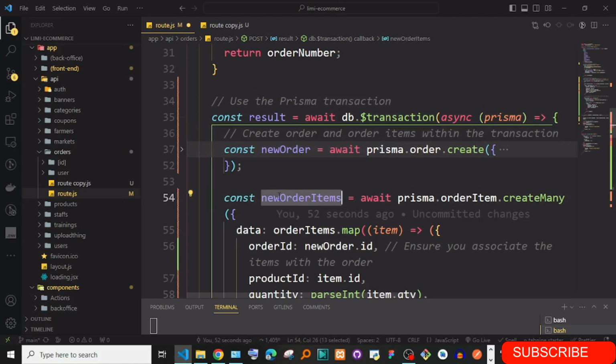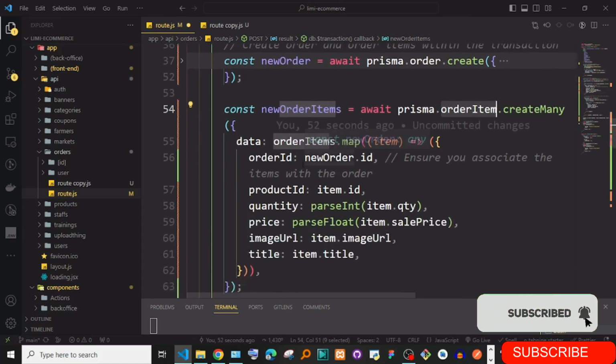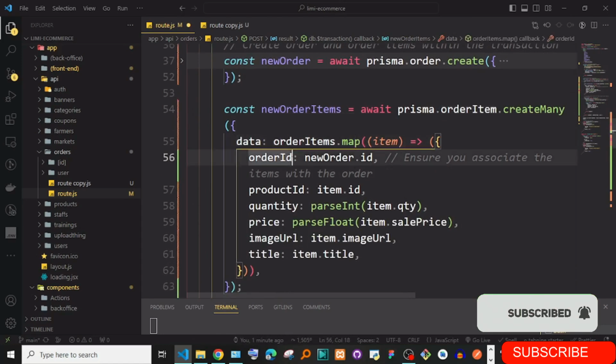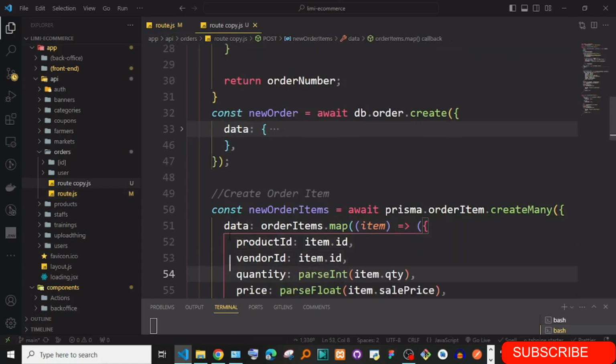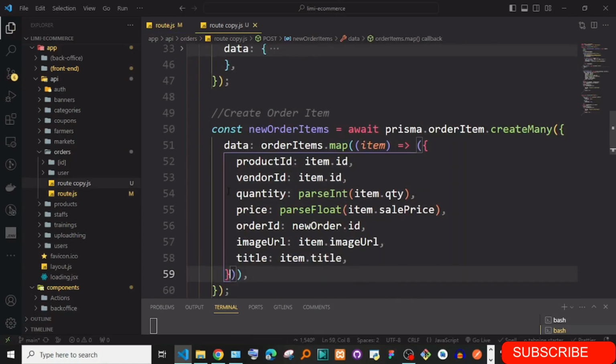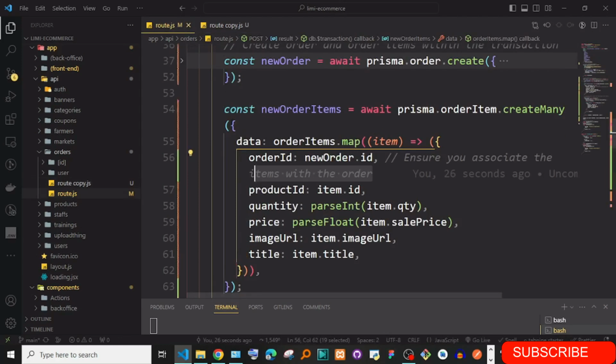Now we create new order items: await prisma.orderItem.createMany. Let's make sure we have data: order items dot map, get item, order ID is new order dot ID. Ensure you associate the items with the order. So let's check that we're not having any problem in creating this. It might just create its own things, you know. Now that we don't trust it, we have to be very careful. Okay, so it has all these fields. Let me go here and see.